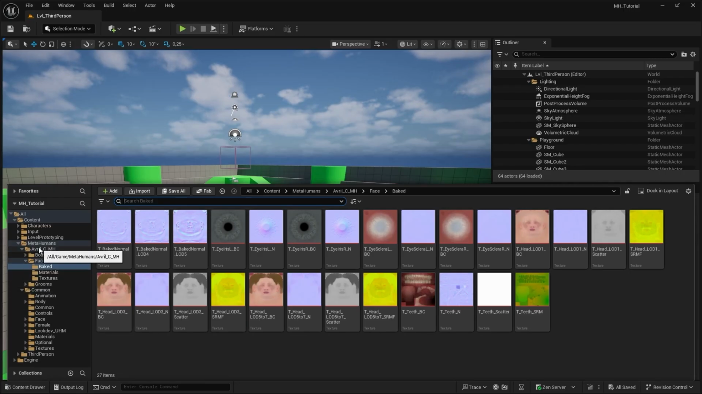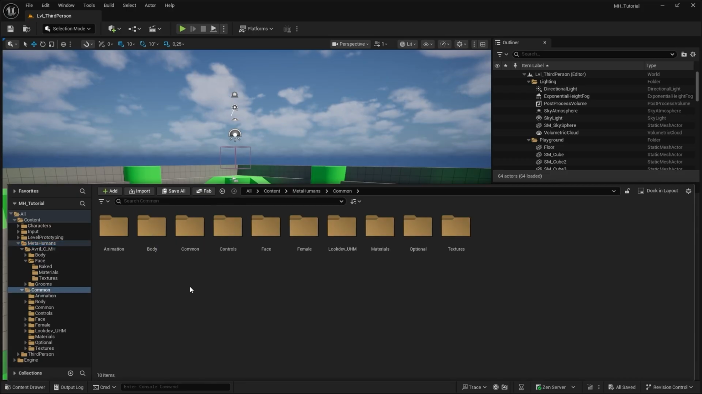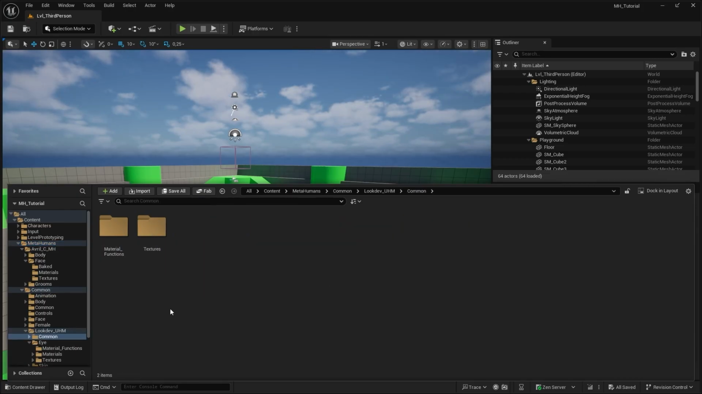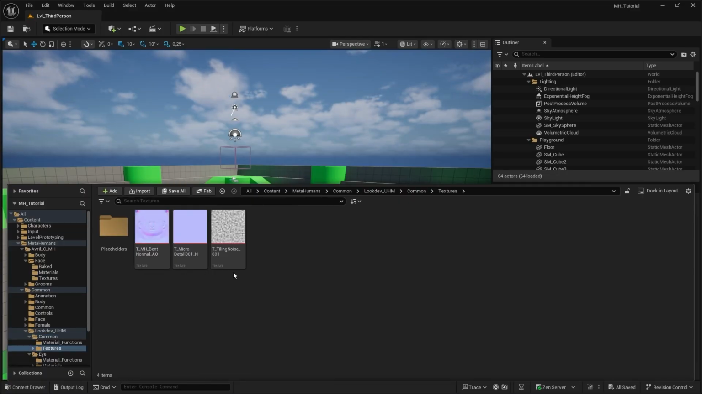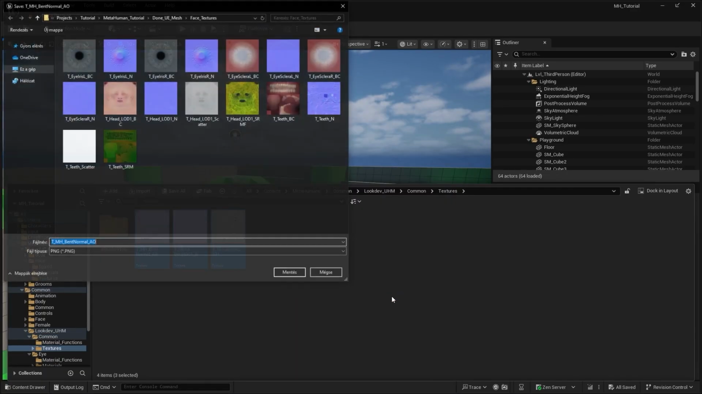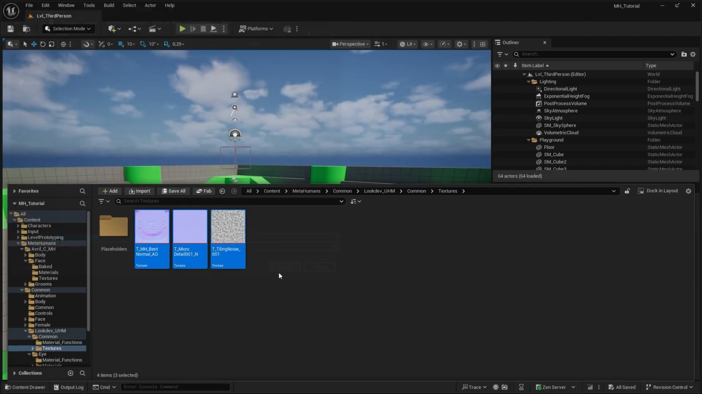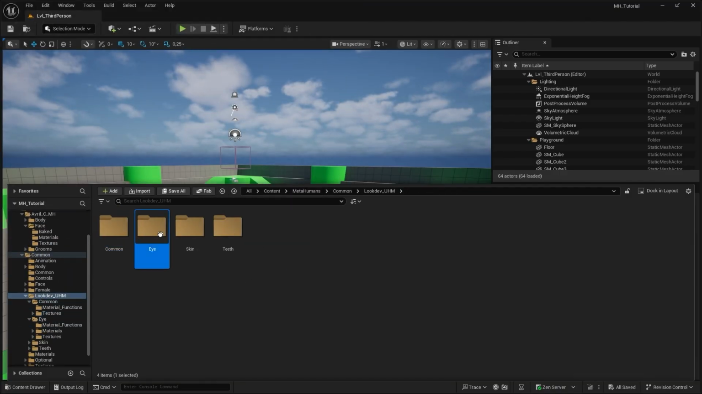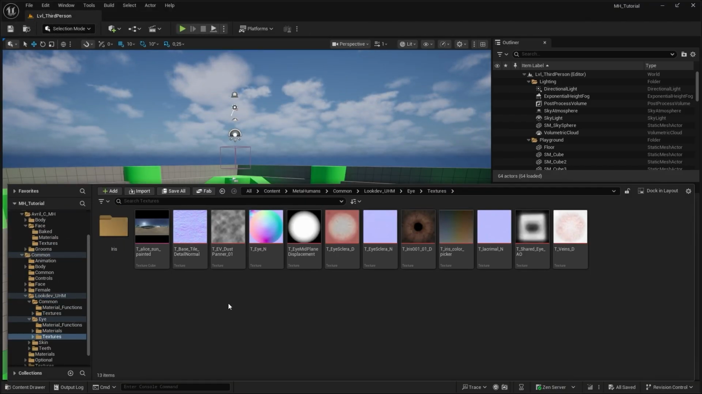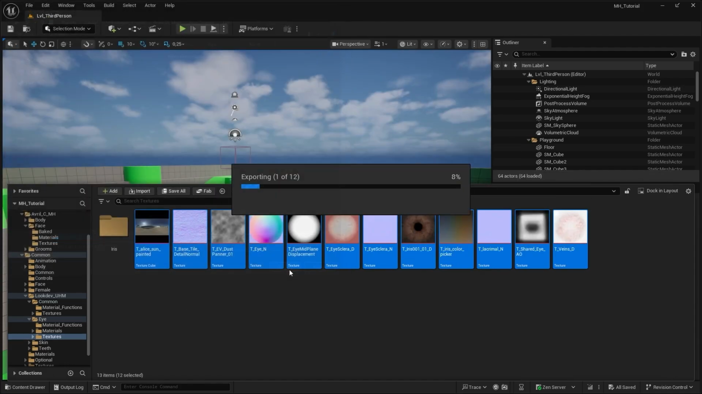Now back in the 5.6 project, we still need some textures. Under MetaHuman in Common, go to Look Dev, Common, and Textures. And we can export all these three. Save it yet again in a different folder. Next, in Eye Textures, we can go ahead and export all these. I'm not going to integrate all of them, but it's easier. Again, save it in a different folder.